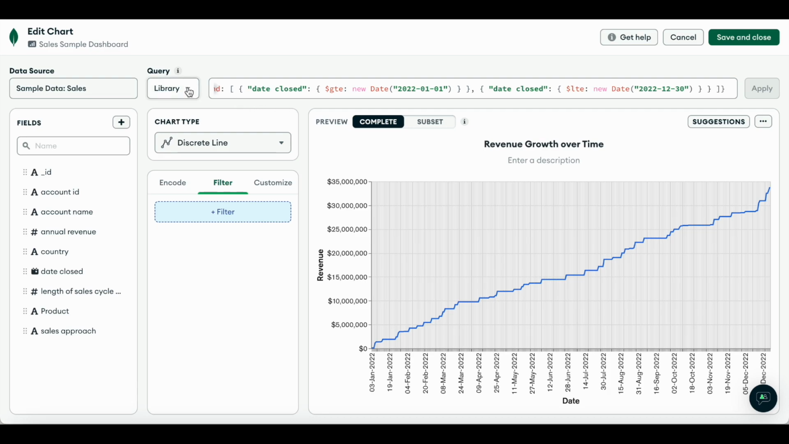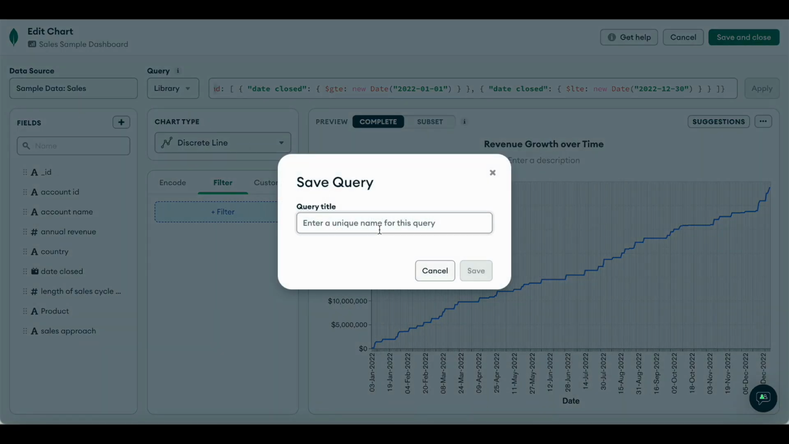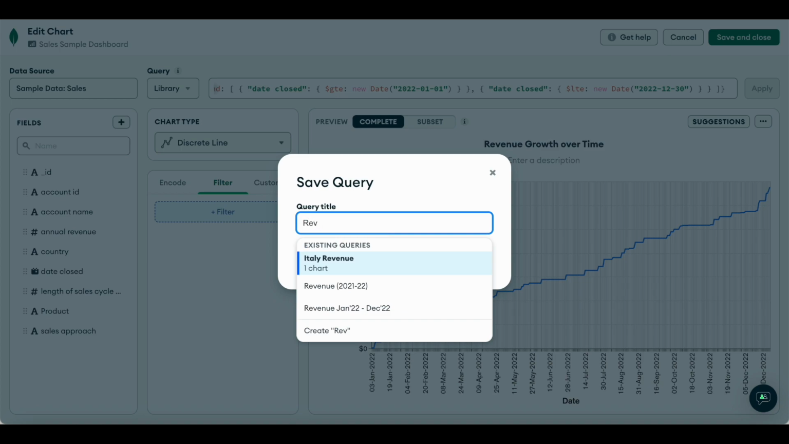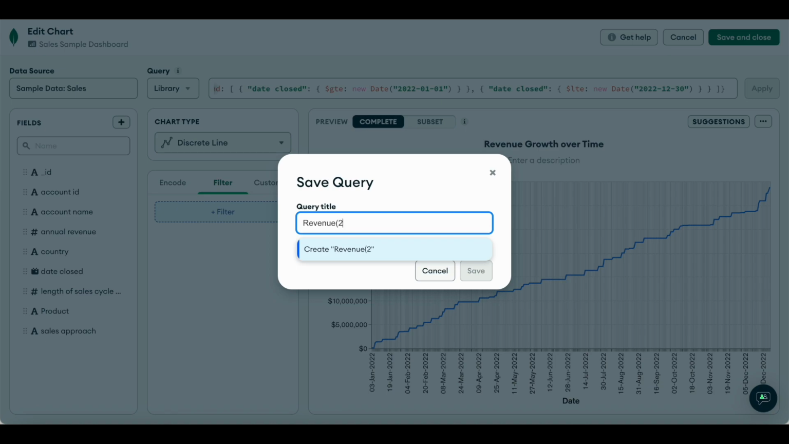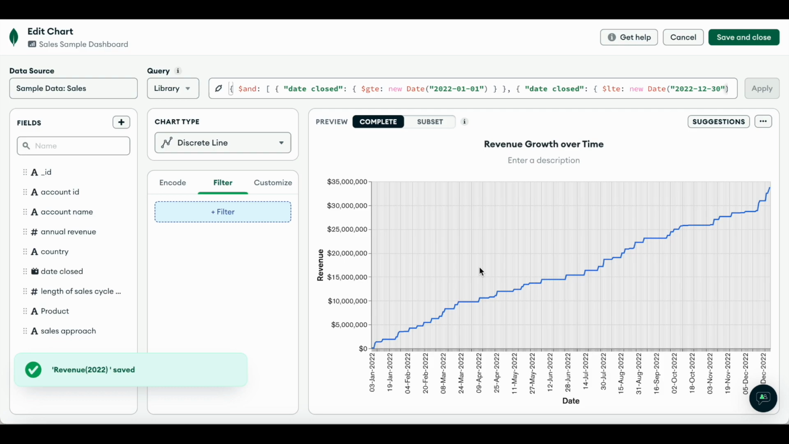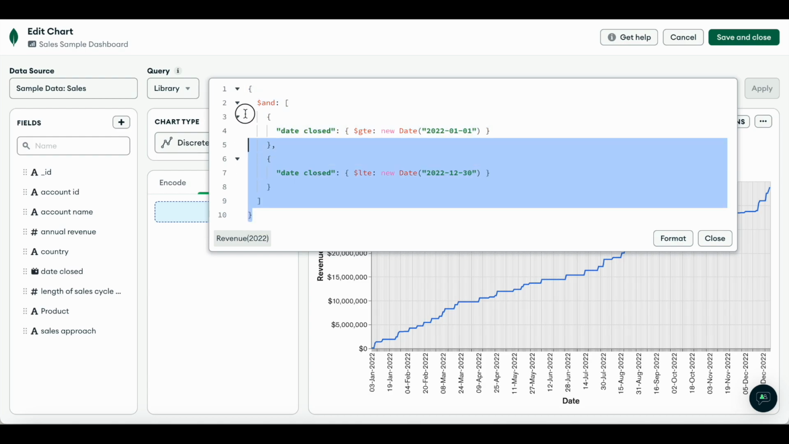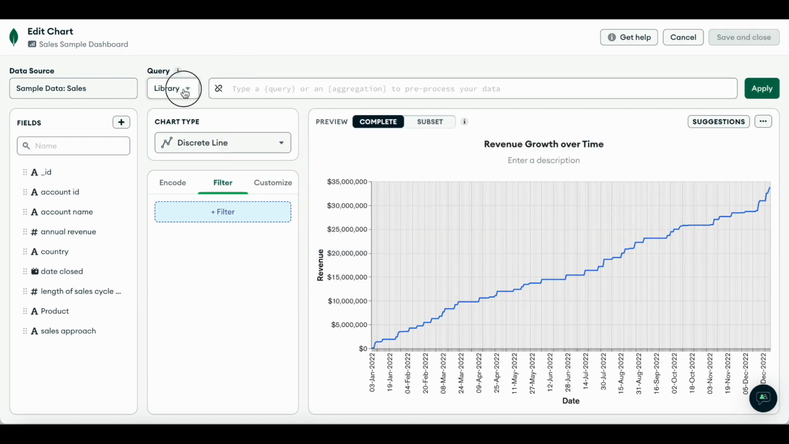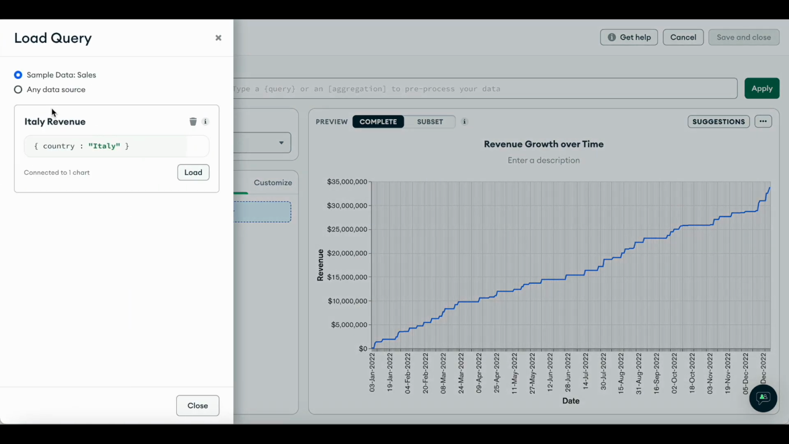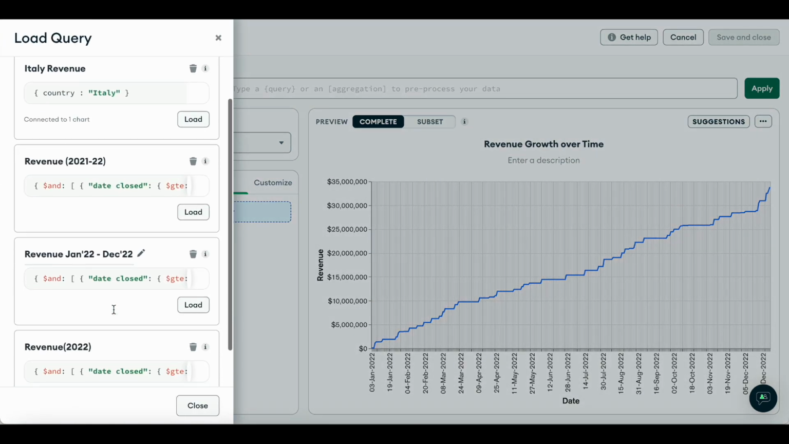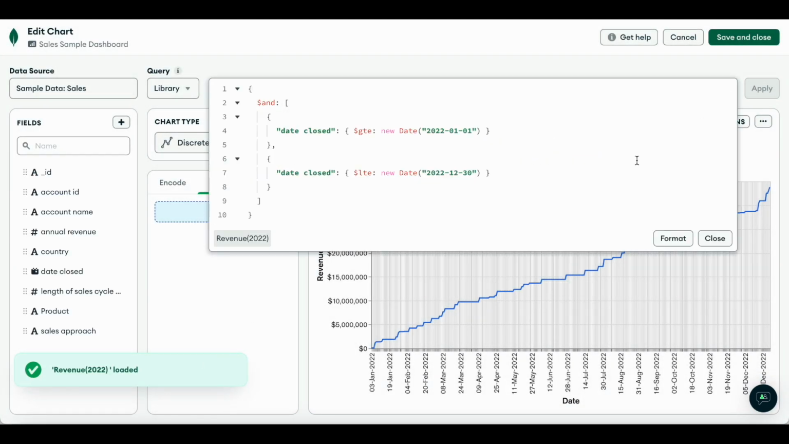Navigate to the query library, click the drop-down arrow, and save the query. Let's call this revenue for the year 2022. Now we can see that this query has been saved. So in case we delete this query, we can load it again and add it right back in.